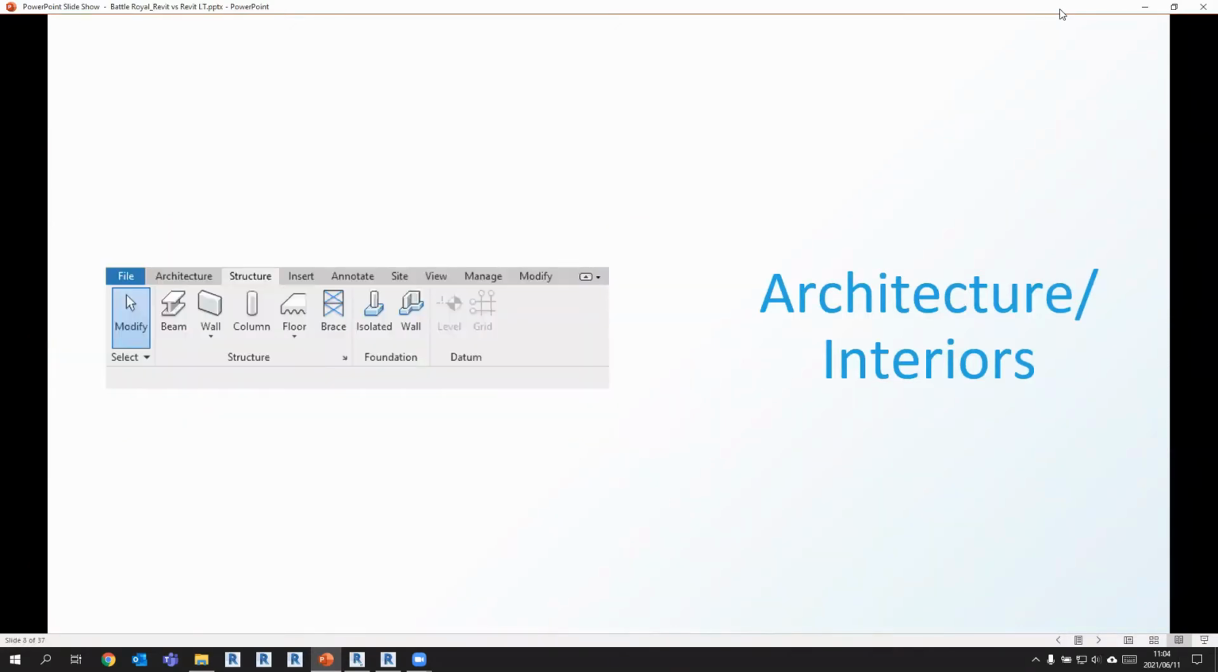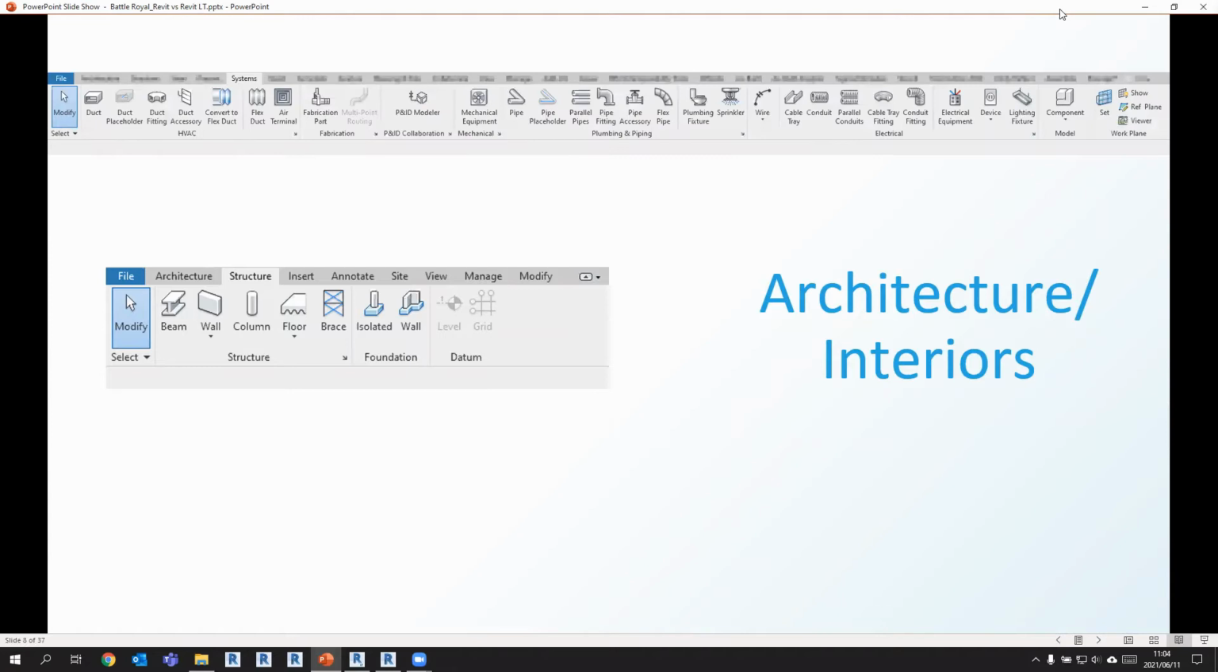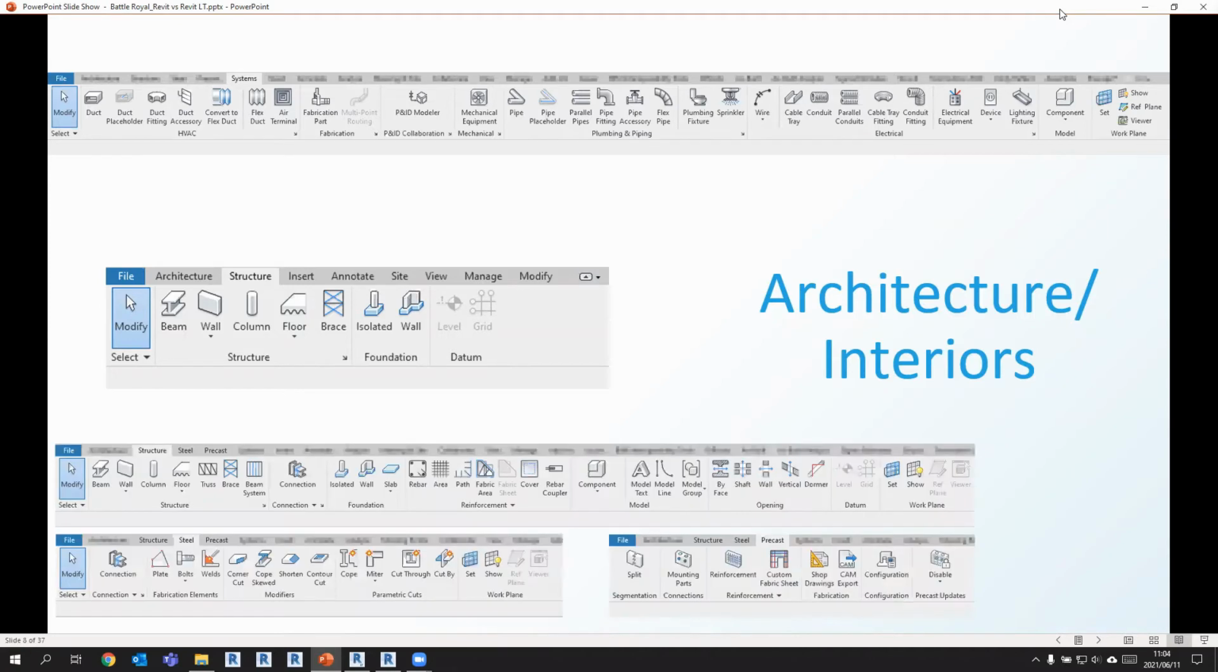Now, if I look at the ribbon of Revit LT, these are the tabs you have: architecture, structure, insert, annotate, site, view, manage, and modify. Nothing fancy. What you will notice is there are none of our systems tools oriented for our MEP guys: all the mechanical equipment, cable racking, piping, and things like that. And on the structure side, we've got way more features within the structure tab. We've got the steel and precast tabs available for those guys. These are just some native ones that come with Revit. And for this reason, we can really see LT is meant for architects and interiors, a little bit of a smaller design tool at the end of the day.